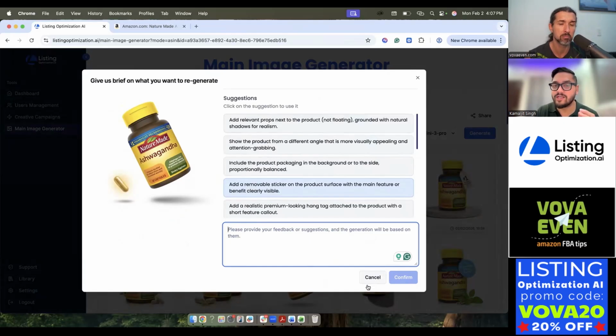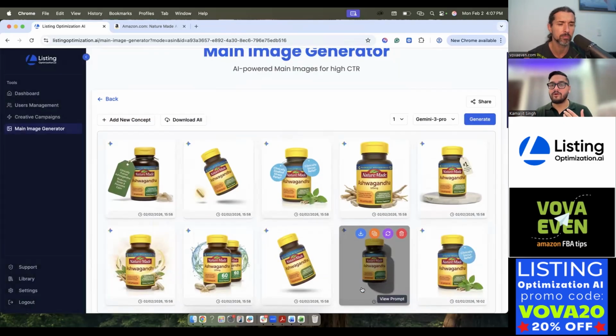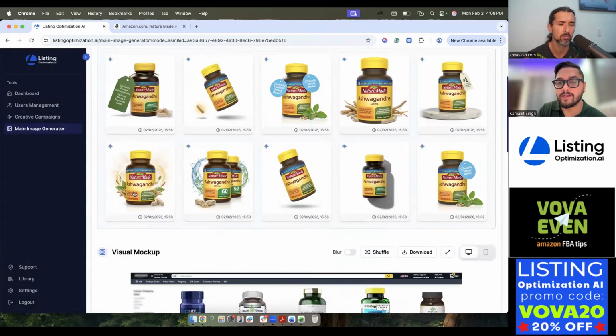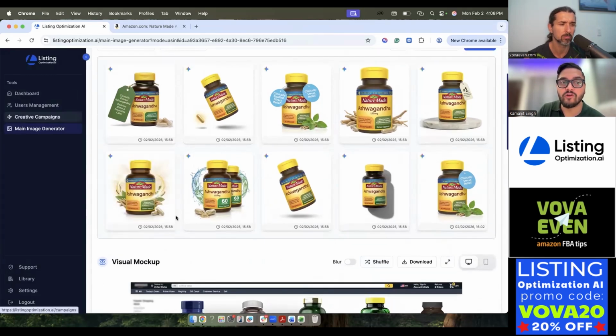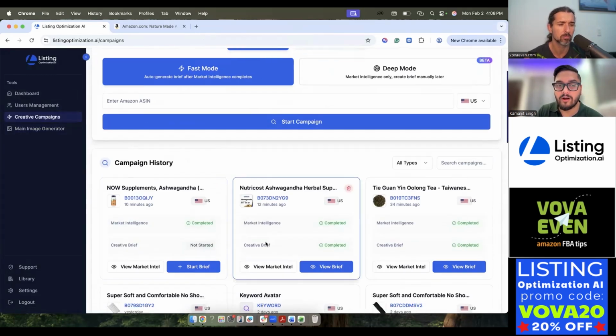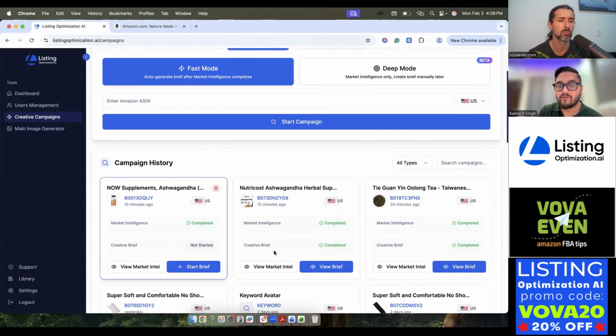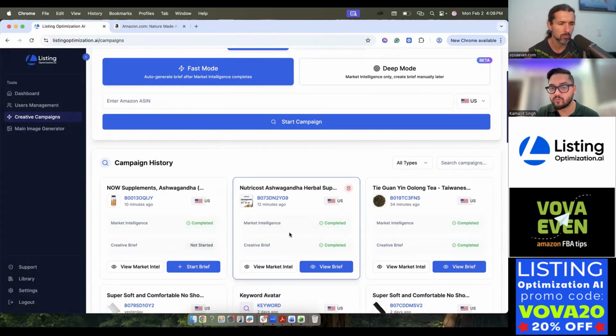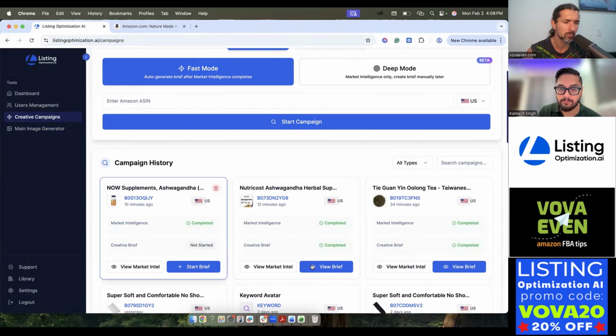So it's great for sellers who like to test. It's great for sellers who like to start with lots of variations, and all of those are winning templates. Let's go back to creative campaigns. So now for the same product, or probably for a different product, the creative campaign is ready. The only difference is this was the fast mode, this is the deep mode.